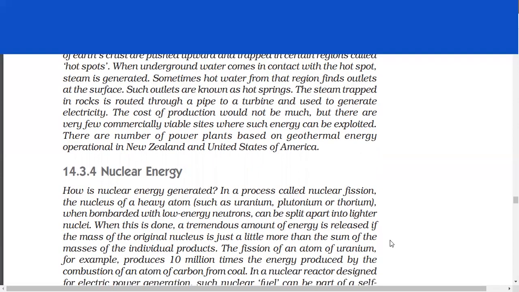The cost of production would not be much, but there are very few commercially viable sites where such energy can be exploited. There are a number of power plants based on geothermal energy operational in New Zealand and United States of America.